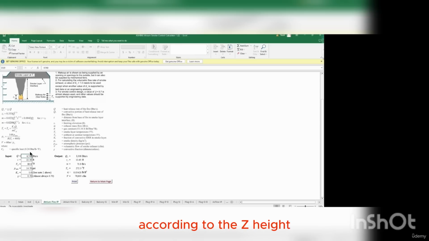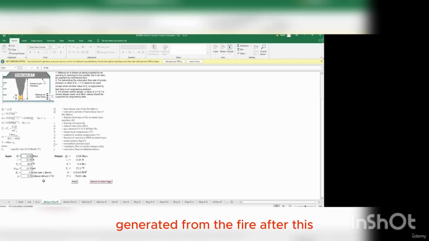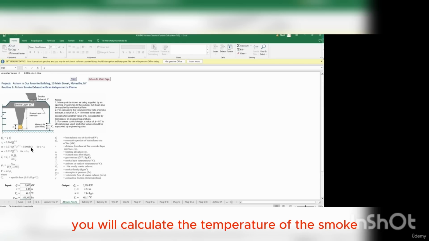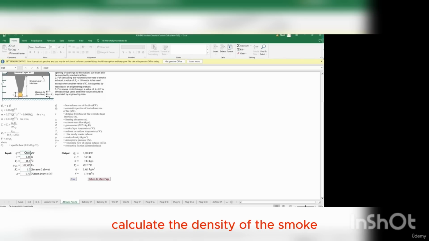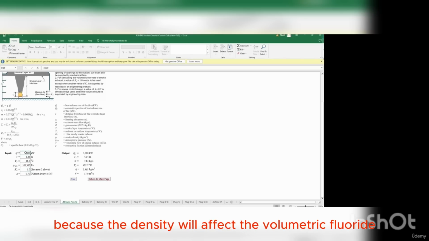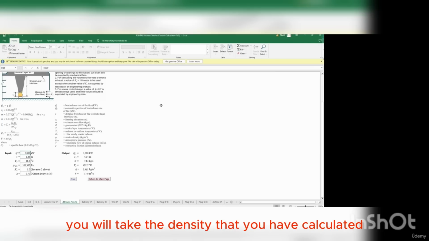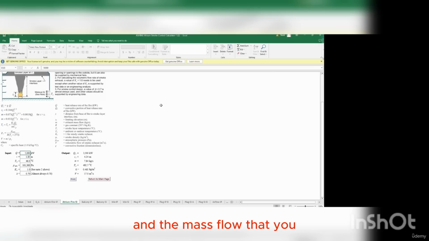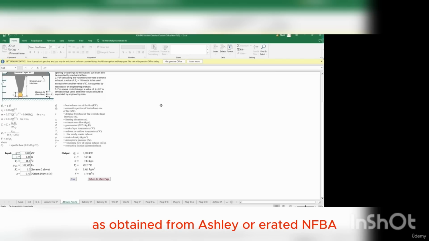After this, according to the Z height, you will calculate the mass flow rate of the smoke generated from the fire. After this, you will calculate the temperature of the smoke, and this is in order to calculate the density of the smoke, because the density will affect the volumetric flow rate. And lastly, you will take the density that you have calculated and the mass flow that you have calculated from equation 3 and 4, and you will get the volumetric flow rate. This is a simplification of the calculations as obtained from ASHRAE or a related NFPA.